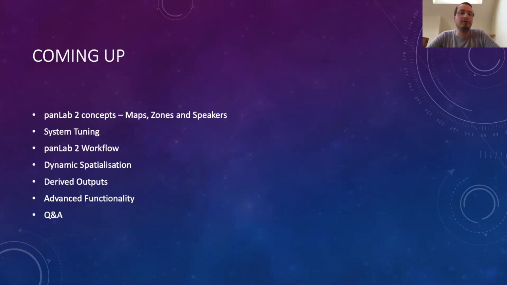And we'll move on to some more advanced functionalities such as dynamic spatialization, which is moving a sound around a space and automating that movement with panLab 2, and some more advanced functionality that's just been introduced in the second version of panLab, such as derived outputs, which is our way of dealing with subsections of a sound system, such as low frequency energy, and some other advanced functionality as well. That will probably last about 45 minutes, and we'll move on to a bit of a Q&A at the end.